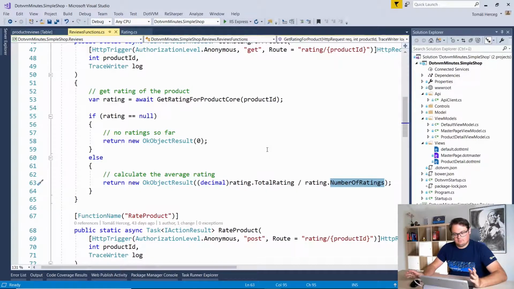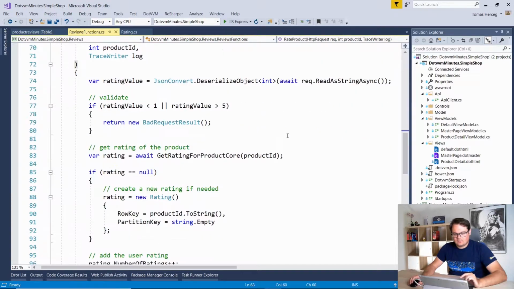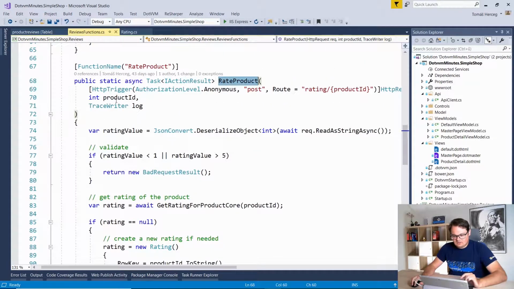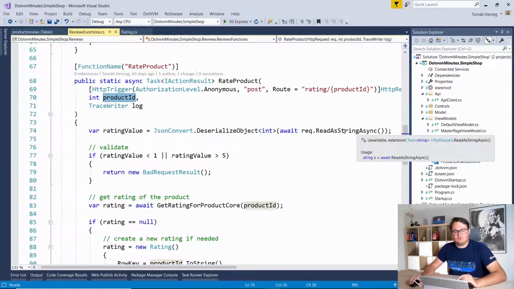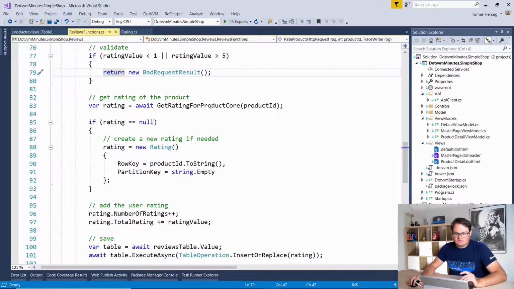Yeah, very simple behavior. And when I need to rate the product, I have the product ID in the URL, and I need to deserialize the body of the request because the value will be passed in the body. Yeah, the number of stars. If somebody tries to send numbers outside the range between 1 and 5, we will just return bad request.